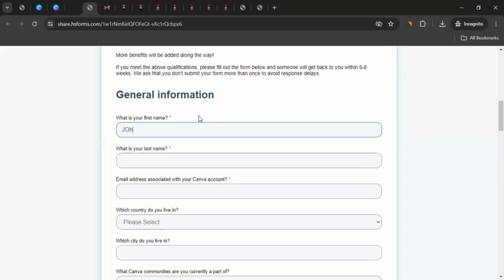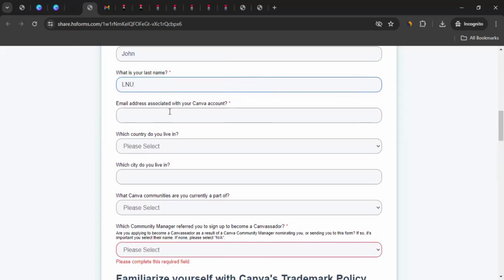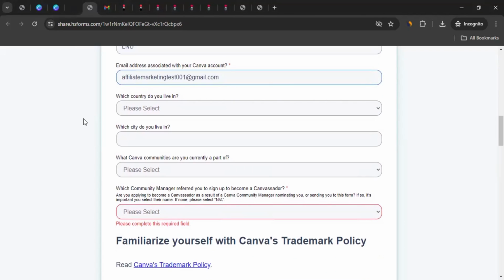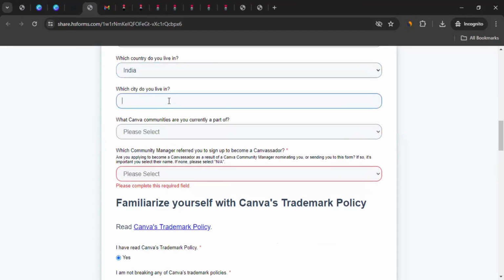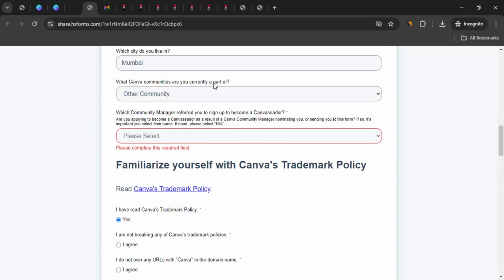So I'm going to go with my name. Let's assume it's John. Last name is LNU. In your case, you can write your first name and last name. Email address associated with your Canva account. Now, I would highly recommend that this email address be associated with your Canva account as well as your Impact account. So I'm going to enter my email address in here. Then, which country do you live in? So you can select your country. I'm just going to go with my country. Which city do you live in? So you can select your city in here. Then comes what Canva communities are you currently part of?